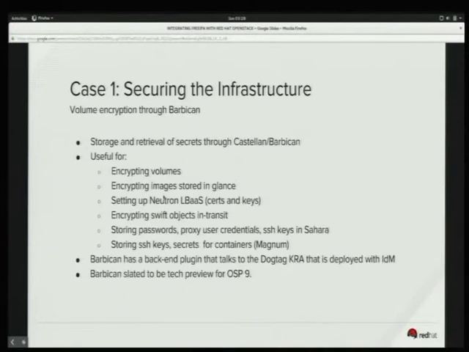So in particular, we've used it for doing things like encrypting volumes, encrypting images. Some of these are ongoing efforts right now, but some of these have already been completed. Encrypting objects from Swift in transit, setting up Neutron LBaaS, load balancer as a service, and so on and so forth. So various OpenStack services are talking to other services and storing secrets and retrieving secrets.